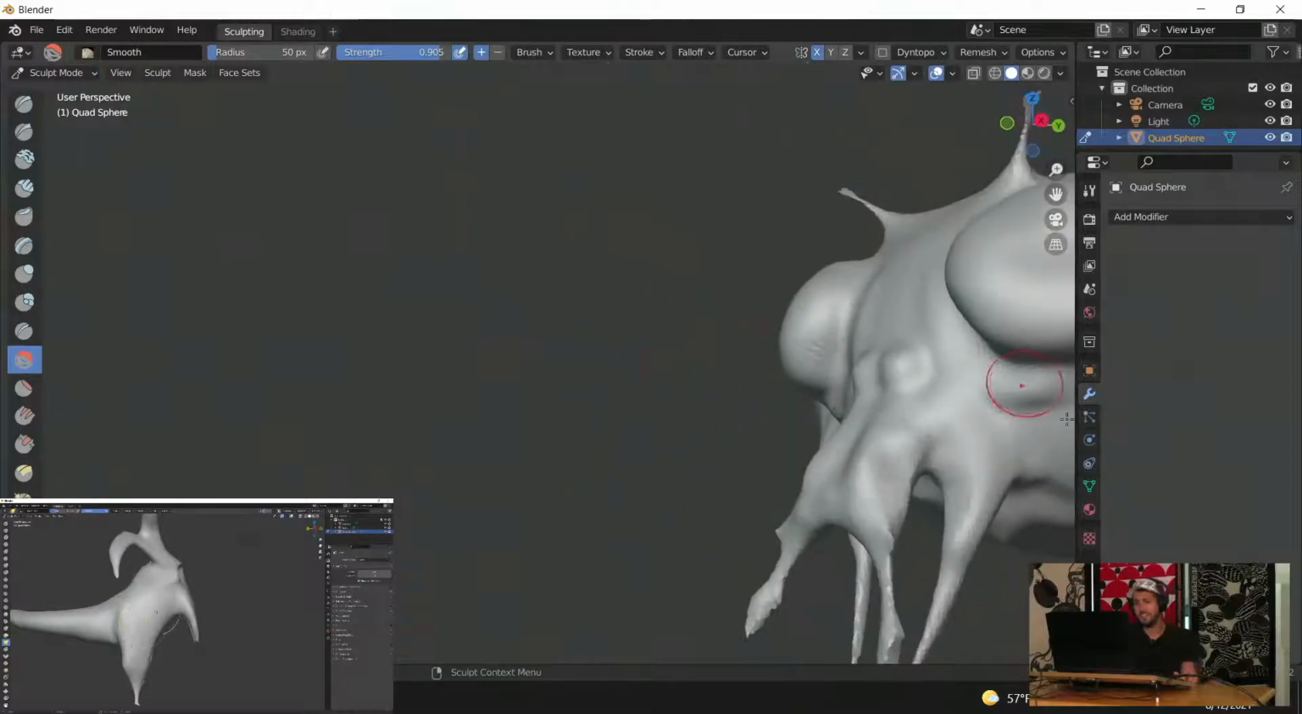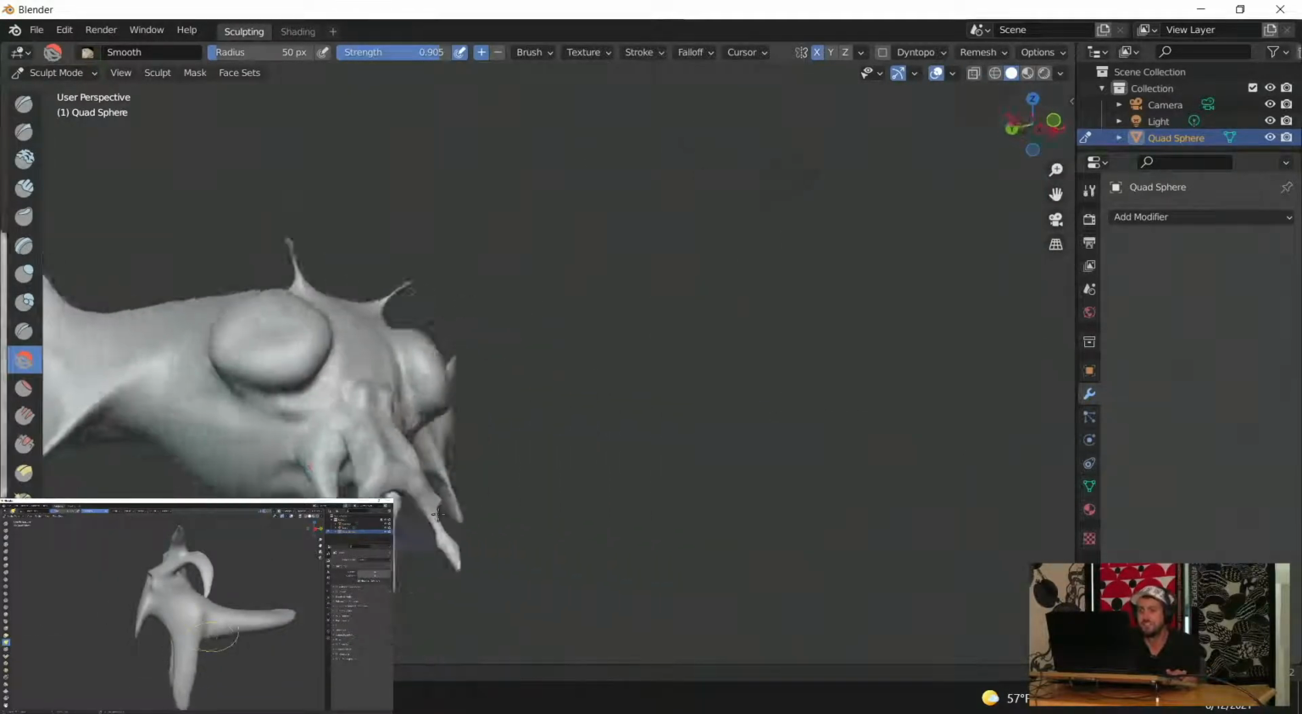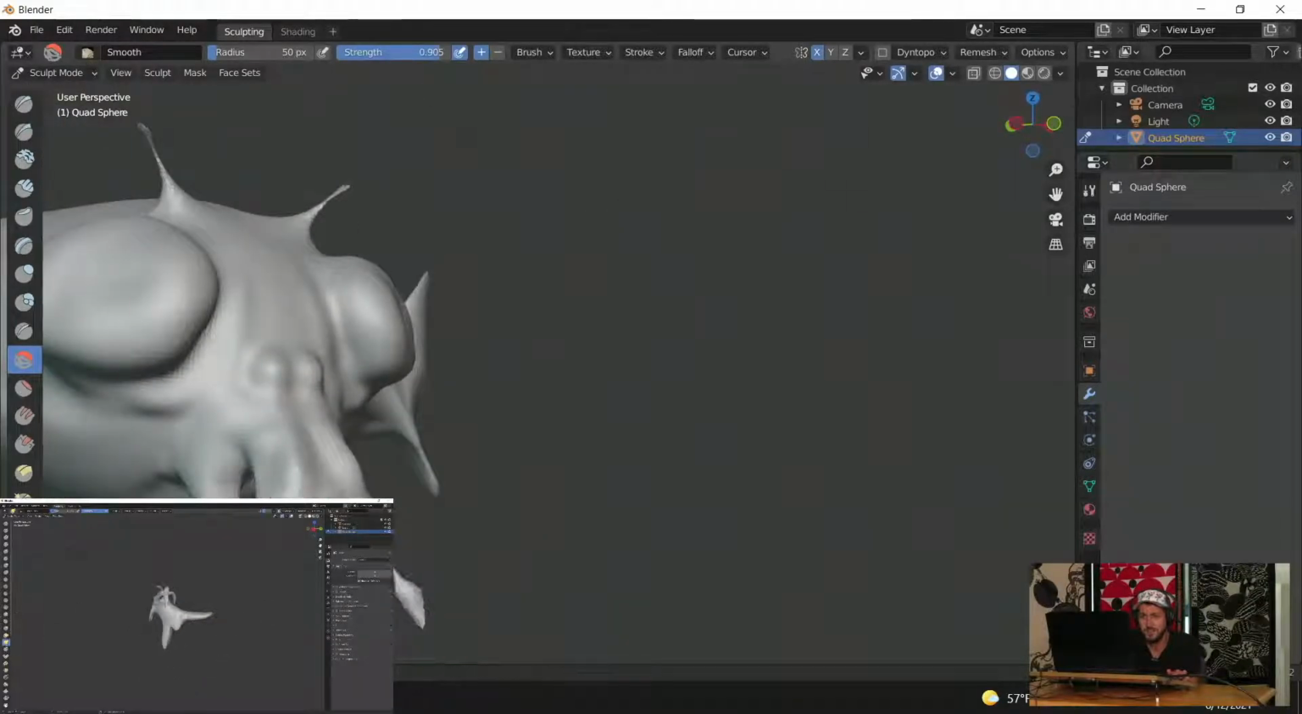I feel like I want to get some more tentacle-y action than this kind of angular thing.